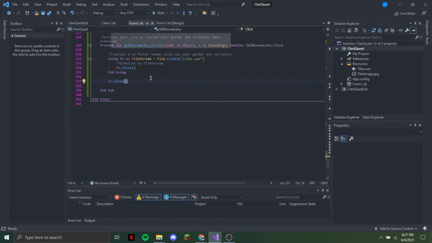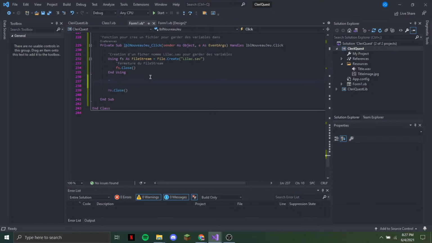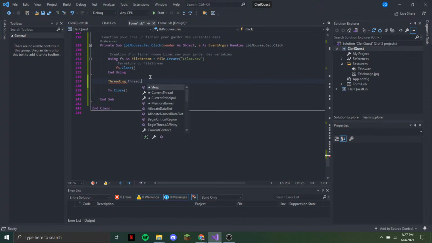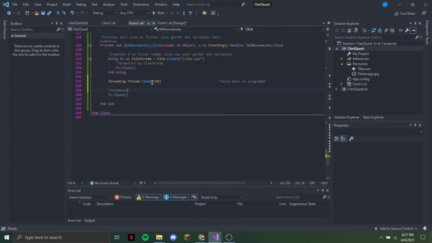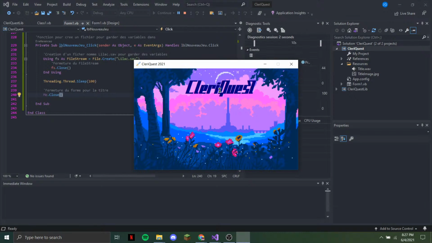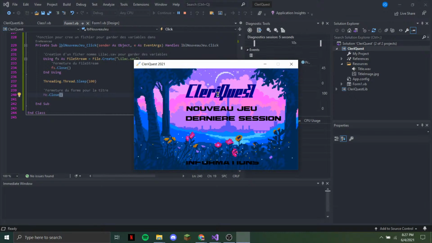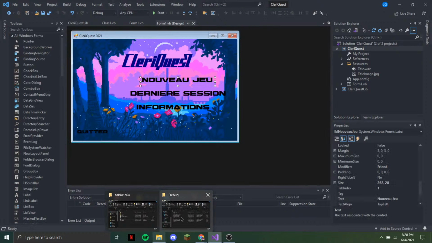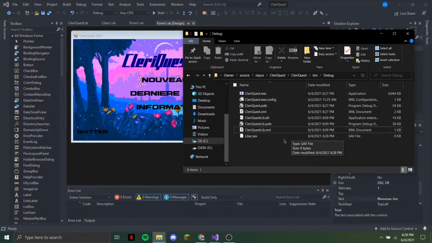I think we're going to put a little bit of threading in there. Threading.Thread.Sleep, we're gonna go with 100. Just a little break in the program. Then we just have the closing of the title form. We're gonna see if 100 milliseconds is enough. We don't want it feeling too choppy. Okay, that feels a little better. So we can just go ahead and delete this.